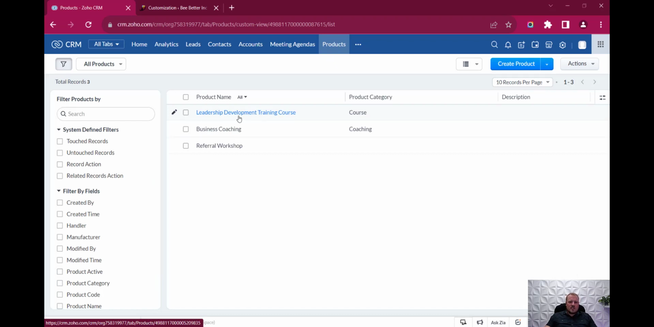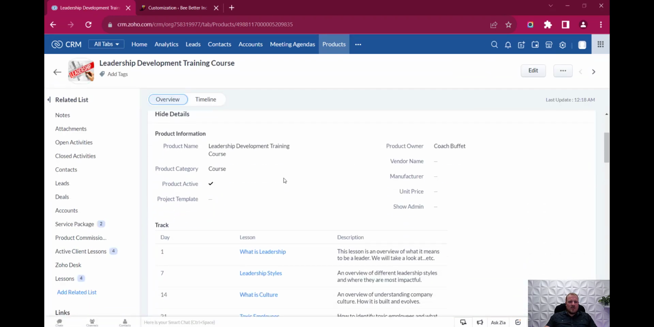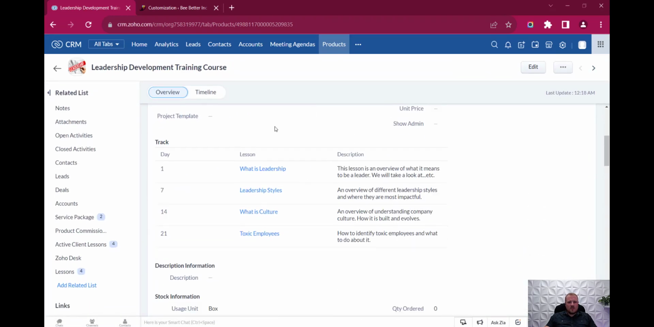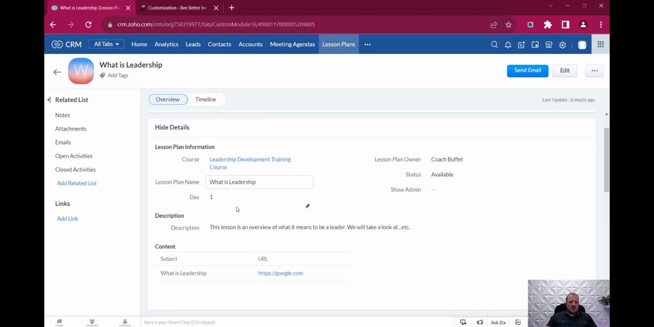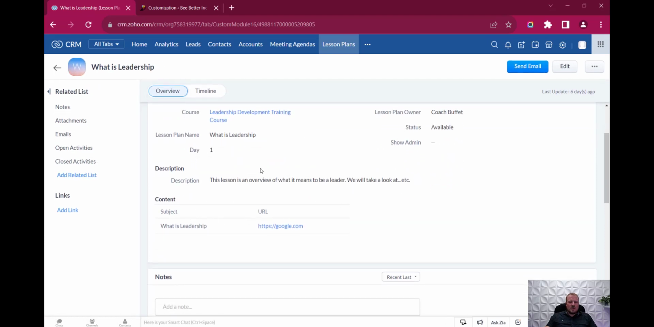So if we dive into this leadership development training course example here, we may have a course track, so we could have different lesson modules that we could deploy on a specific timeline, and we can drip this content into the client's portal on said dates. So these product or course catalogs that you develop may have different lessons. You can build out your lesson template over here with specific resources.